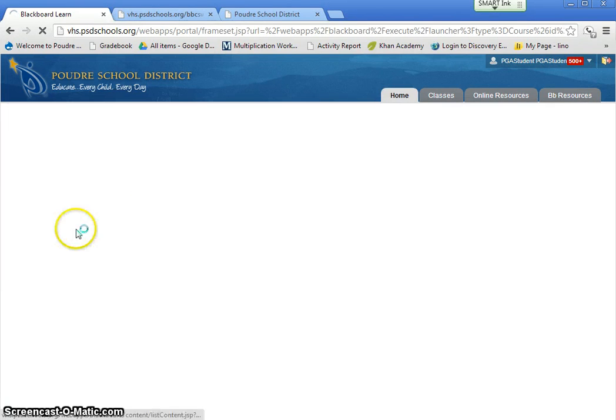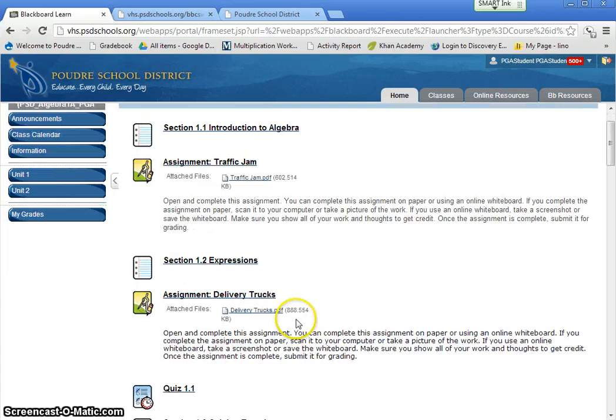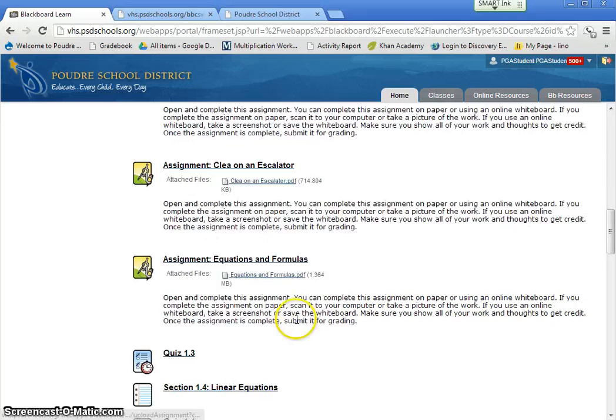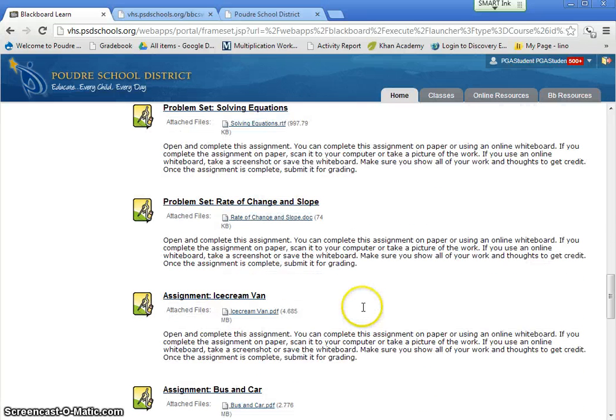You will notice that there are certain assignments that are labeled assignments, and certain assignments a little further down labeled problem sets. Now there is a difference between these two. Assignments are things that are much more open-ended. These are where I really want to see your math thinking. I want to see how you approach the problem and what you end up thinking about it. So there could be several possible answers.